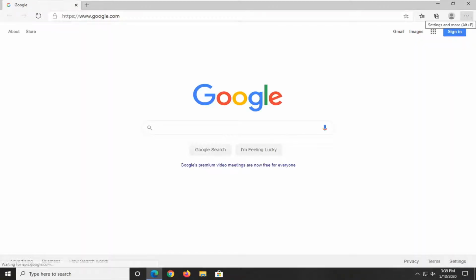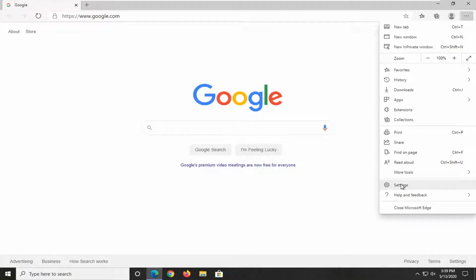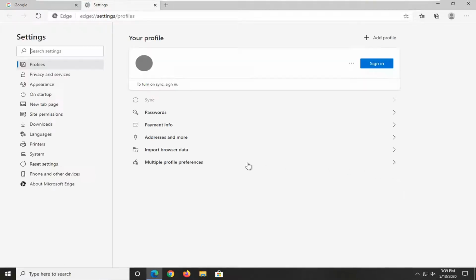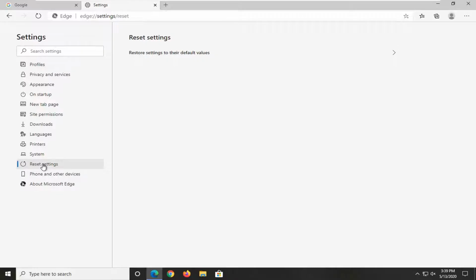And we're going to select the three-dotted icon on the far left side where if you hover over it, it says settings. So go ahead and left click on that and then select settings near the bottom of the drop-down list. Should be something on the left side that says reset settings. So go ahead and left click on that.